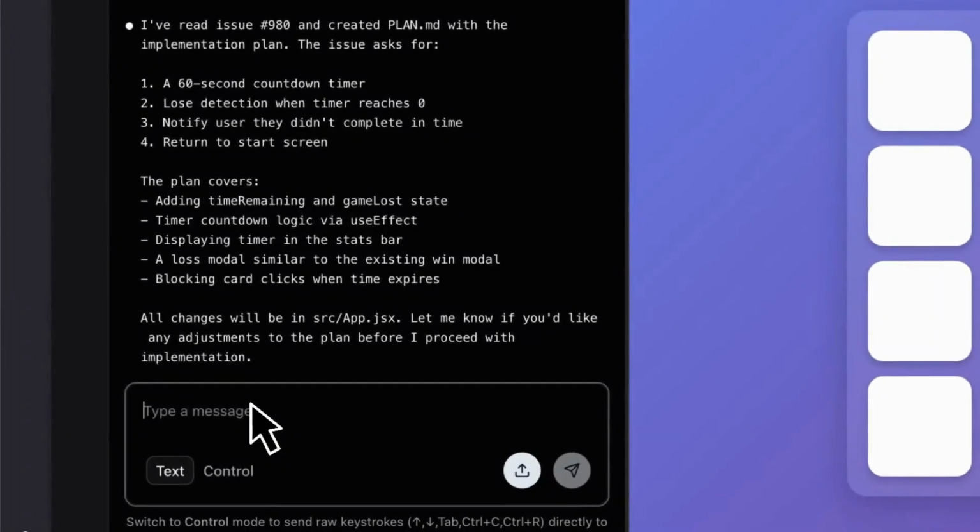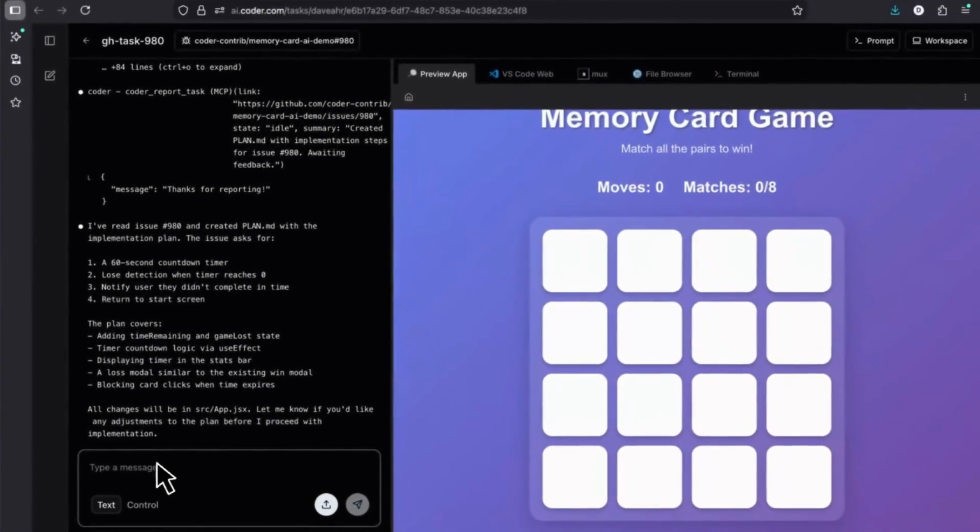For the workspace deployed through GitHub Actions, I can see the agent has already created a plan and is waiting to proceed. I'll proceed with the plan.